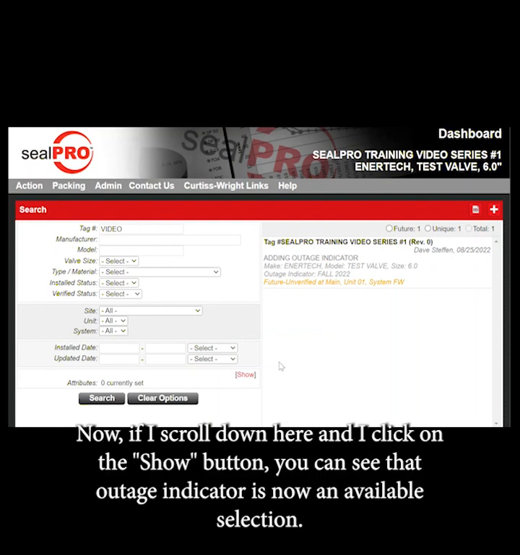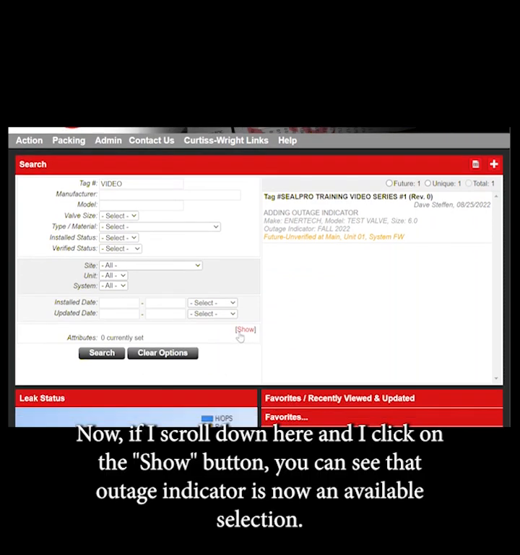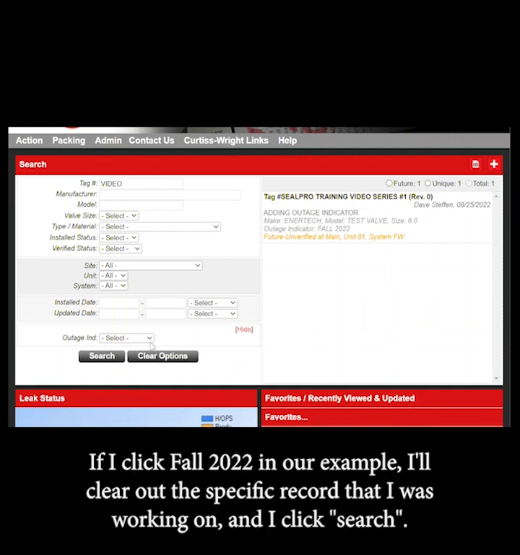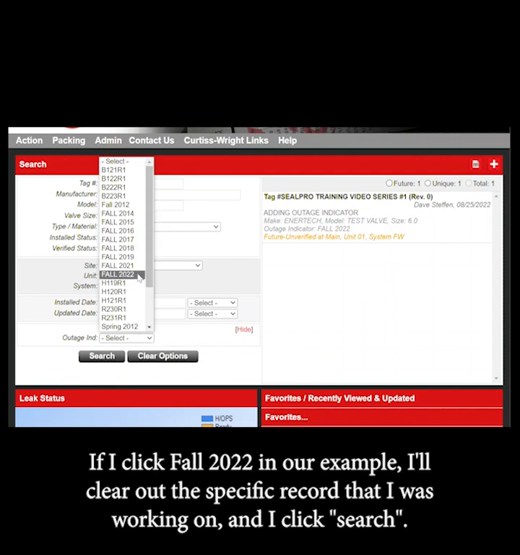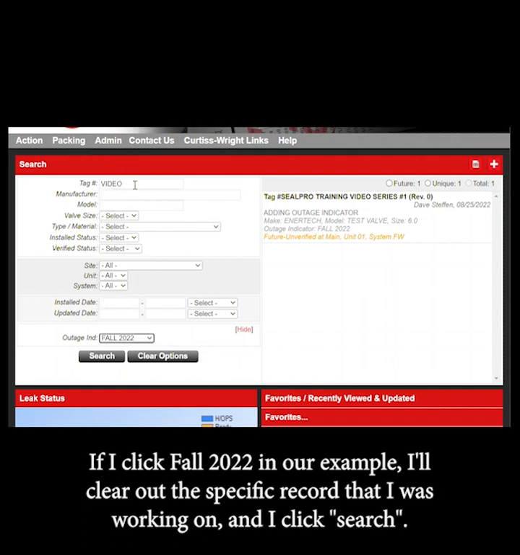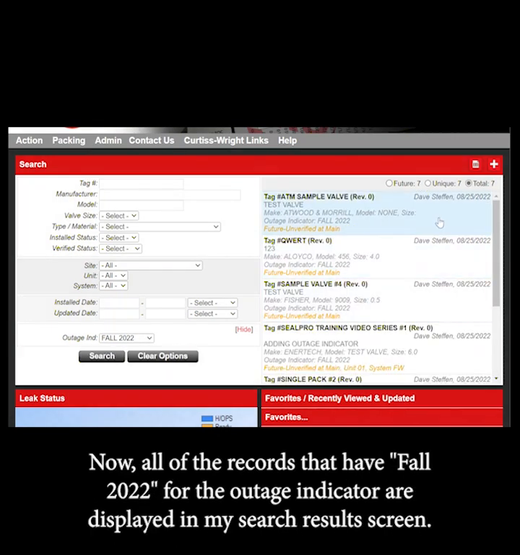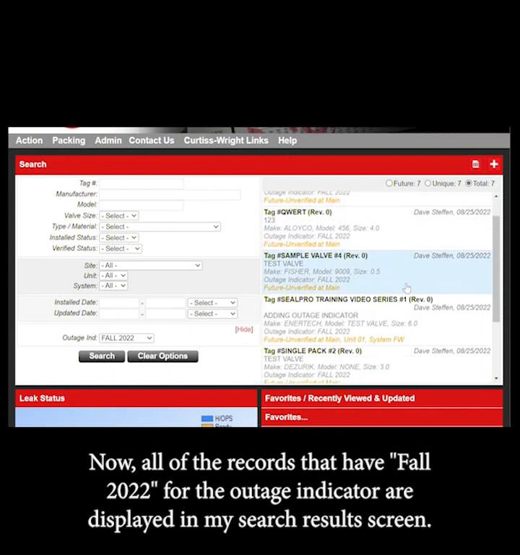Now, if I scroll down here and click on this little Show button, you can see that outage indicator is now an available selection. If I click Fall 2022 in our example here, clear out the specific record that I was working on, and click search, now all of the records that have Fall 2022 for the outage indicator are displayed in my search results screen.